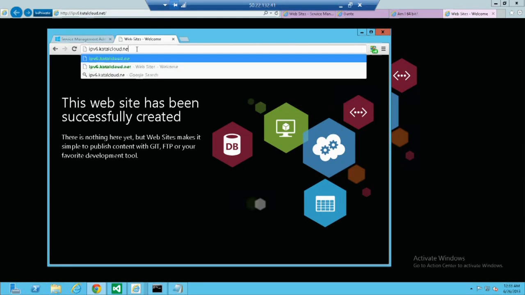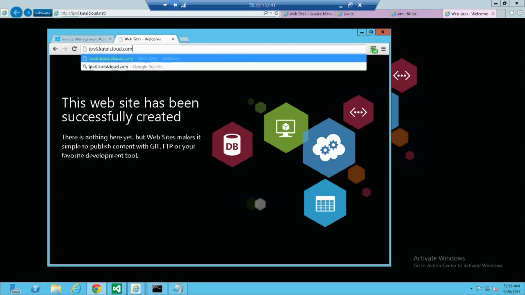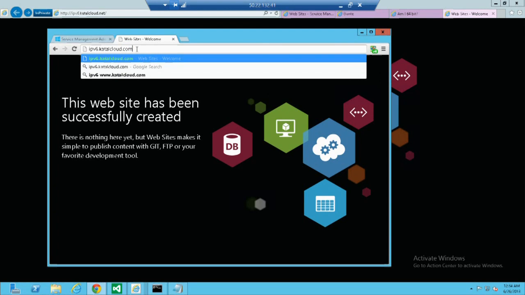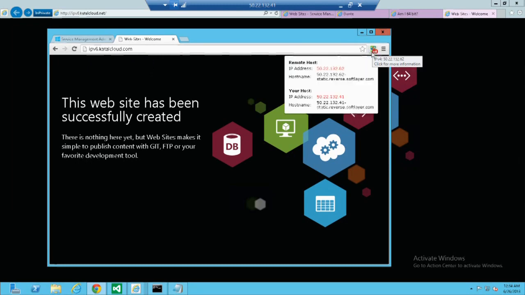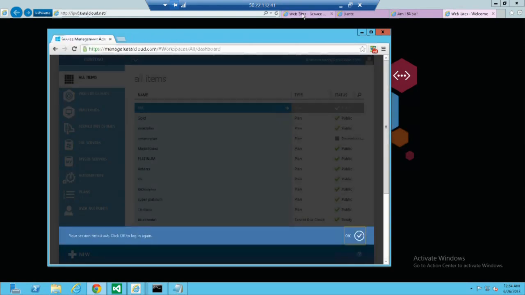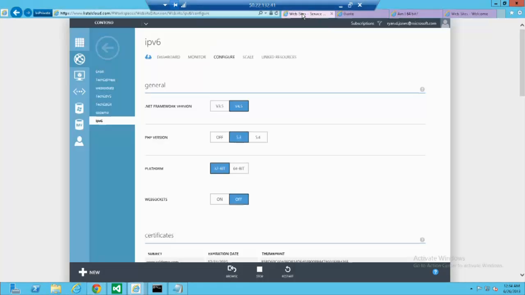Interestingly enough, because there's a AAAA record for that address that I access, if I go to my IPv4 DNS entry, which does not have a AAAA record, you'll see that this is accessible via v4 only, right? So IPv6 support is built in out of the box, and once again, the beauty of it is it's completely transparent to the user, okay?